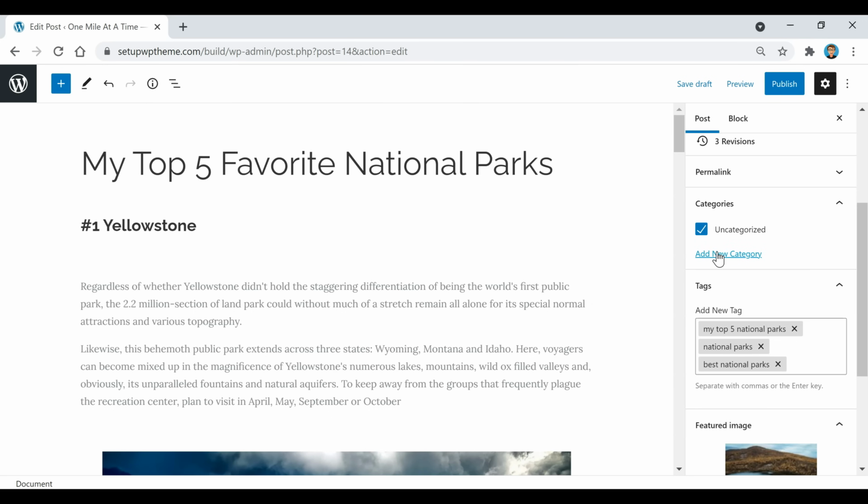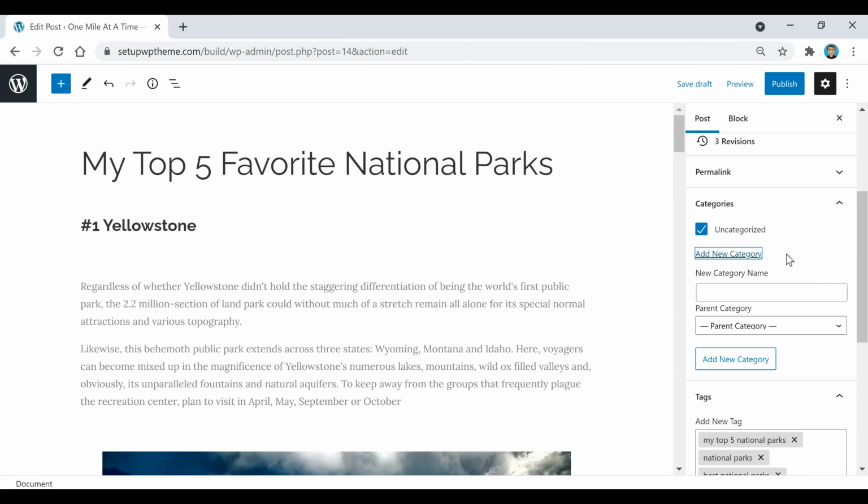So what we need to do is click on this Add New Category button, and this right here is where we're going to add them. It's going to be different for everybody's website. What I would recommend is just go and check out similar websites to the one that you're trying to create and see what they're doing for their categories.